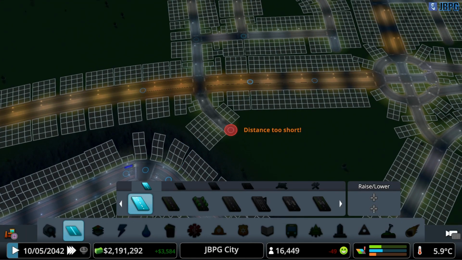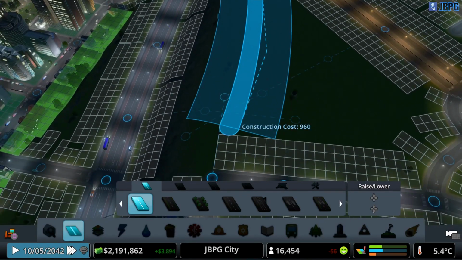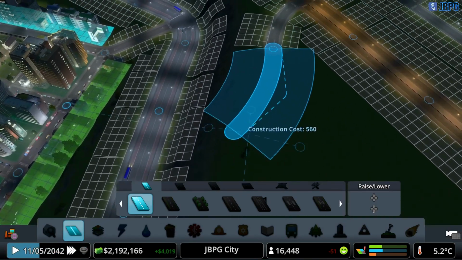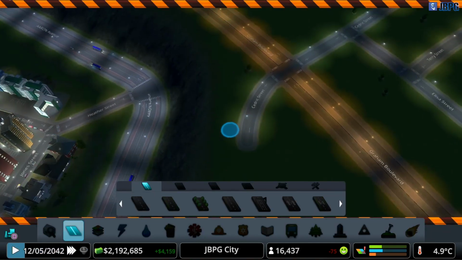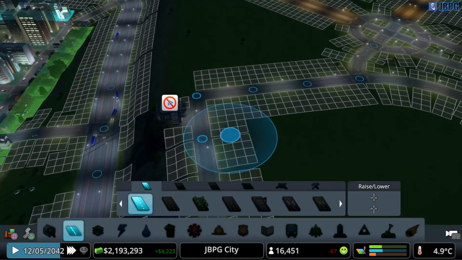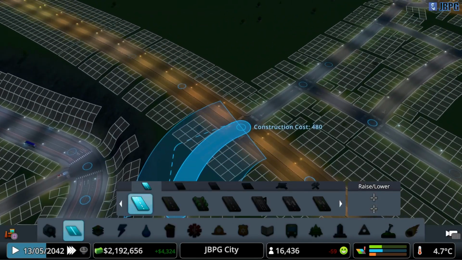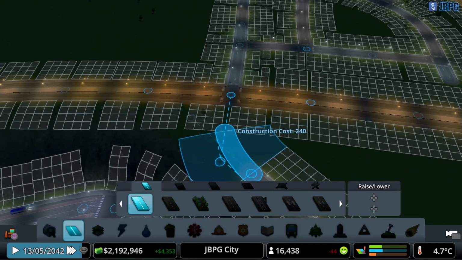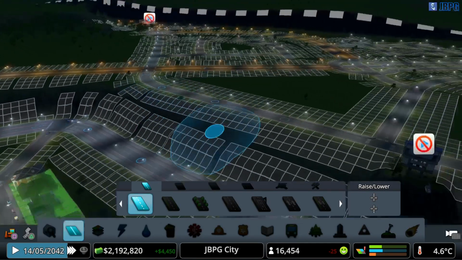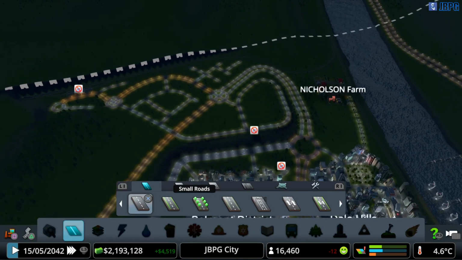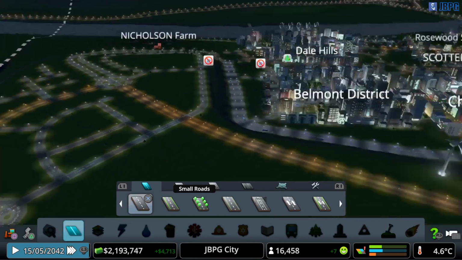Makes sense to maybe bring a road off on that angle there. Hell, we could even look at connecting it in like that, couldn't we? Let's try doing that. Let's run this road along here. There we go. So our area up here is starting to take a little bit of shape.